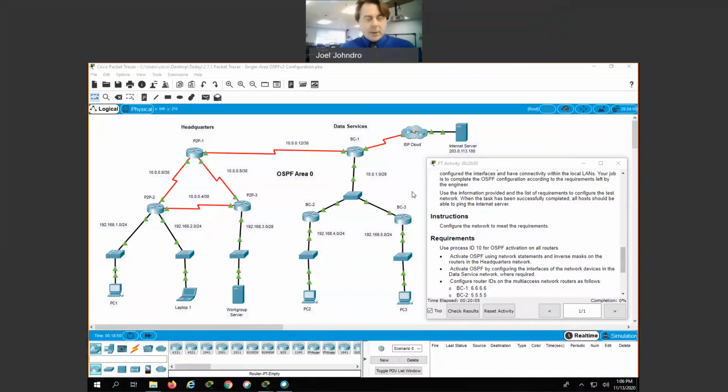Hi, welcome Cisco students. I want to take a few moments to go through Packet Tracer 2.7.1. That's in the third course in the Cisco program. That's Enterprise Networking, Security, and Automation.